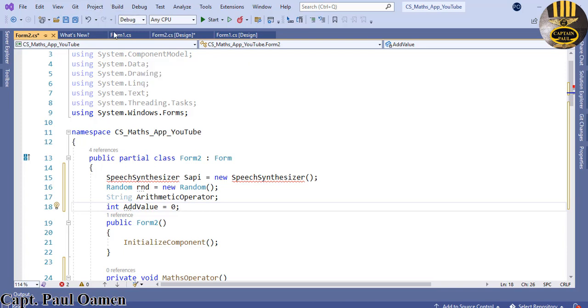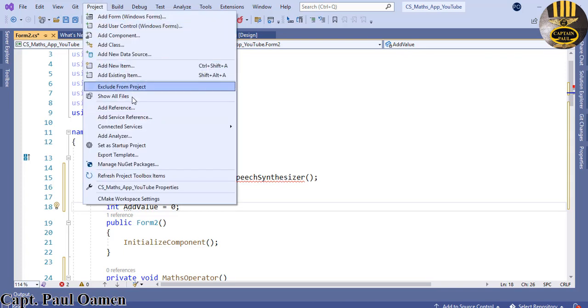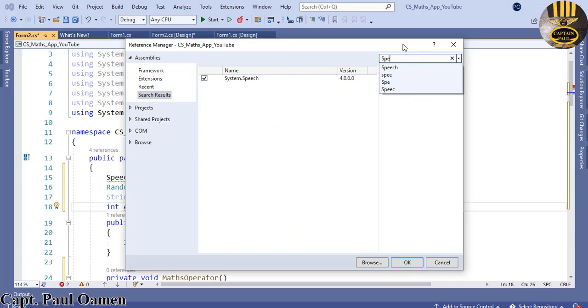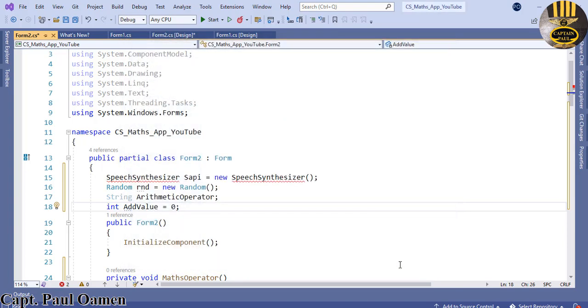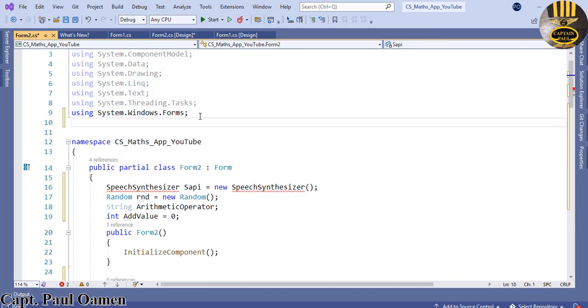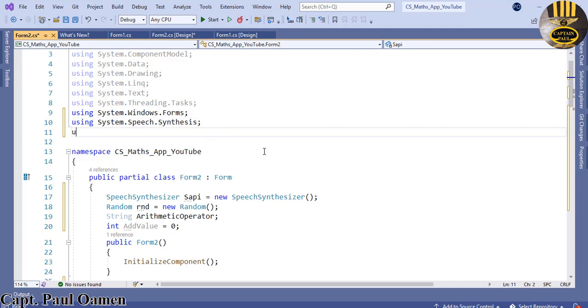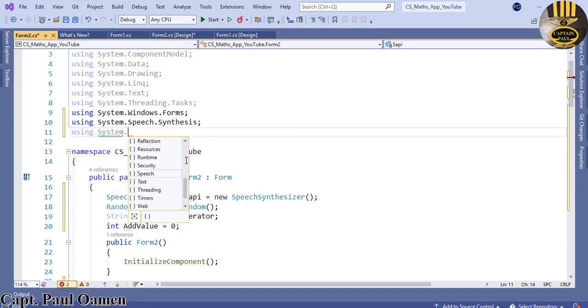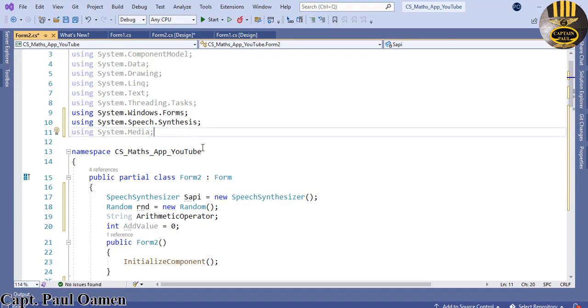To take care of that, come right here. You see here, project, add reference, and in here type in speech. Click on that and click on OK. Now we have speech synthesizer in there. Then we need to call the library itself. Paste dot speech dot synthesizer. That's it. The error is gone. But we also need one more for the media dot media. There. That is that done. Okay, all of that is done.